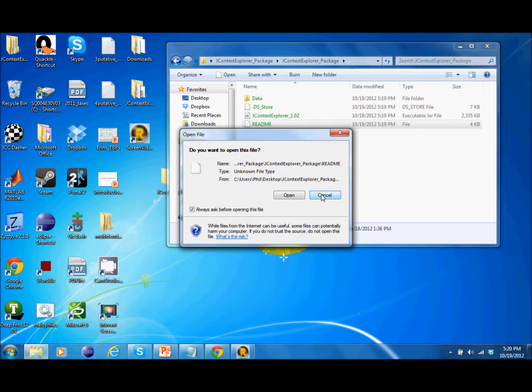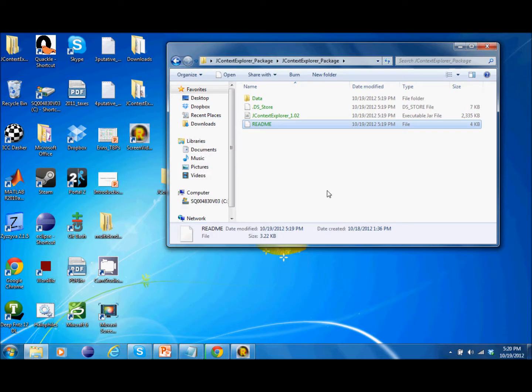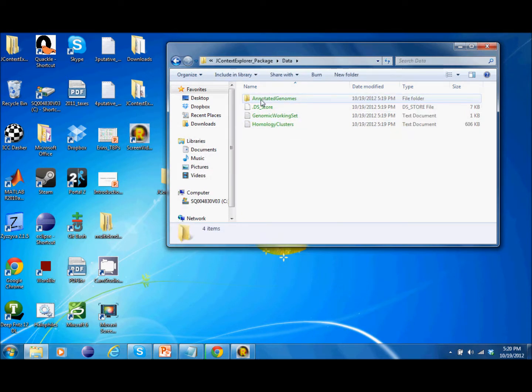which we won't open now, but you can. It gives some background to the software. Go ahead and open data. So the key piece of data here are the annotated genomes.